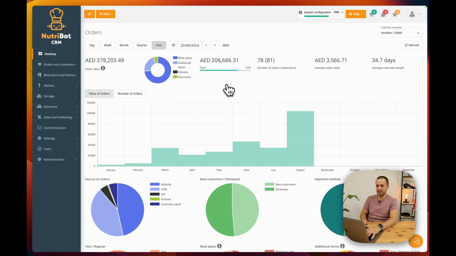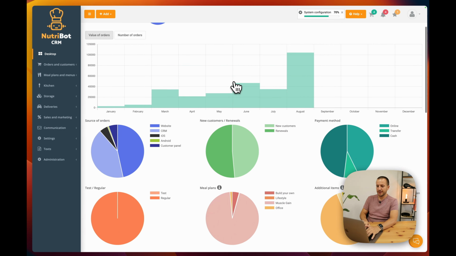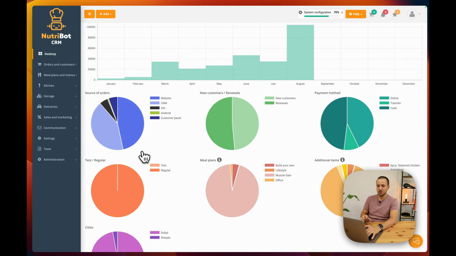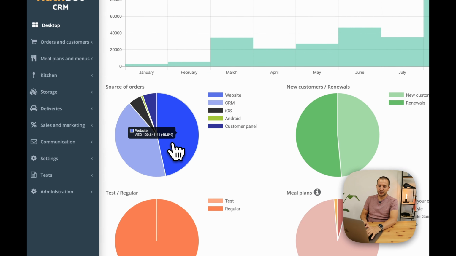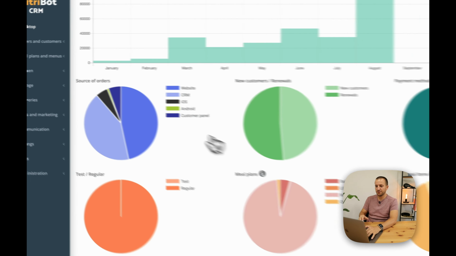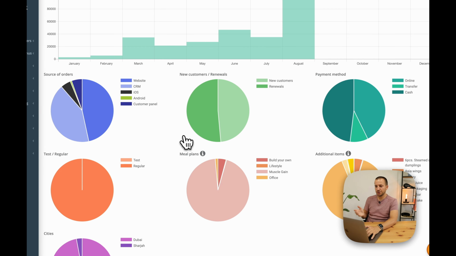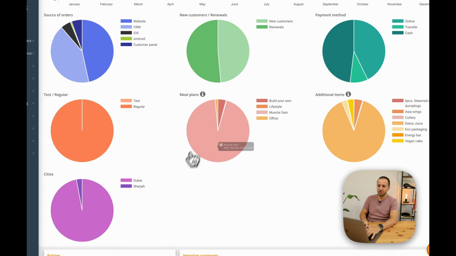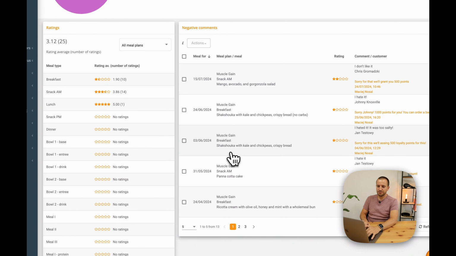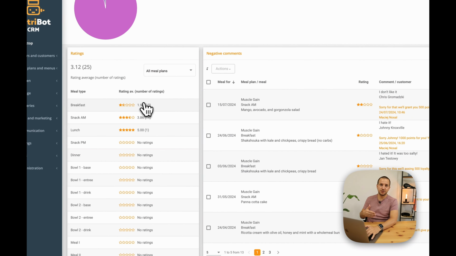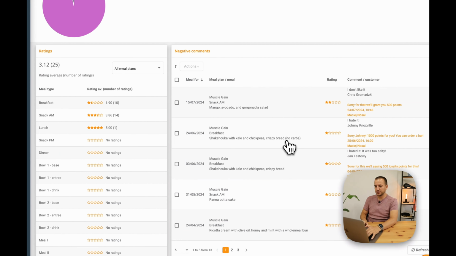You will see the most important information like how many payments you have received, and below the most important stats. Of course, I have dummy data here because it is a test account, but what is here? How many orders you received through the ordering website, through the mobile apps, through the CRM, so from the back office perspective, whether there are more new customers or renewals, which payment method is the most popular, which meal plan, which add-ons, and at the very bottom you will see the summary of your meal plan rates, and the negative comments. Of course, we collect all the comments, I will show it later, but here you will see the most important ones, the negative comments.